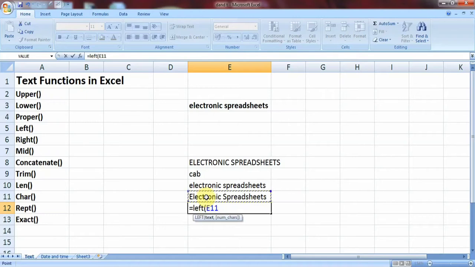Then num_chars means the number of characters you want to extract from the beginning. This argument is optional. Here I will enter num_chars as 5. It means it will extract 5 characters from the beginning of the text. The text is electronic spreadsheet, 1, 2, 3, 4, 5. So it will extract the text elect.